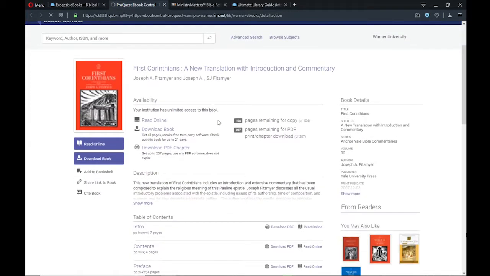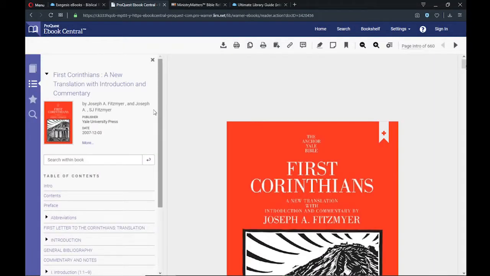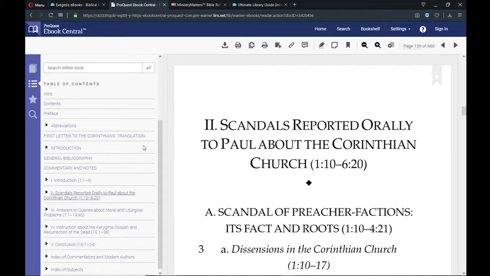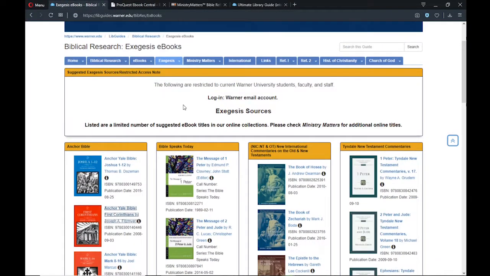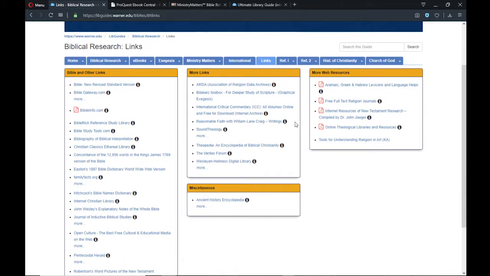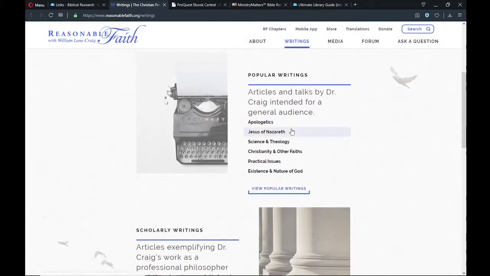For example, if you wanted to know what Fitzmyer has to say about 1 Corinthians, you'd click here on the Anchor Yale Bible, and this takes you to the book page where you can choose Read Online. Then you simply select what section of the book to read. The next section to explore is marked Links and contains links to many external websites helpful for biblical research. For example, in this middle column we have a link to the writings of William Lane Craig, accessible with just a click.